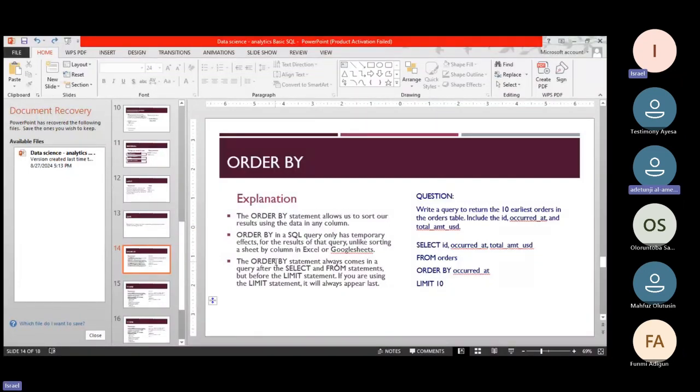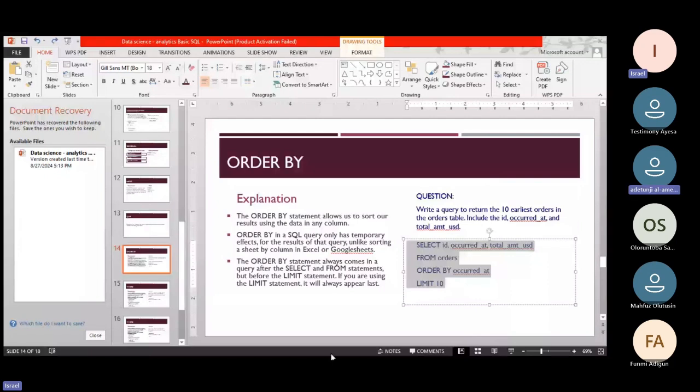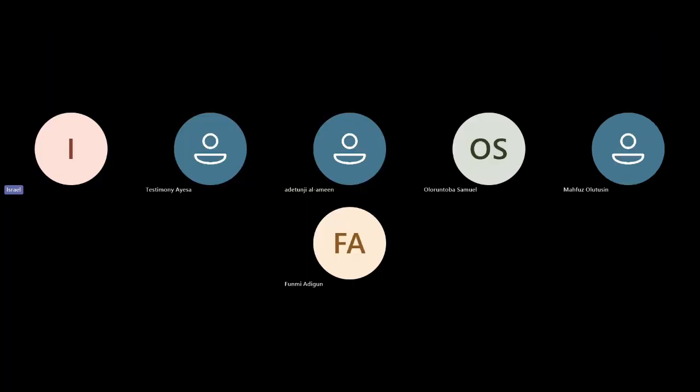So let's quickly attempt this question. I want to write a query that will return the 10 earliest orders in the orders table. So we want to get those orders that occurred earliest in our database. Let's see what we can do. I've already written the query here. All I need to do is go to my pgAdmin and paste it. If you can attempt that on your own, you can also do that. I'm sharing my pgAdmin screen now.